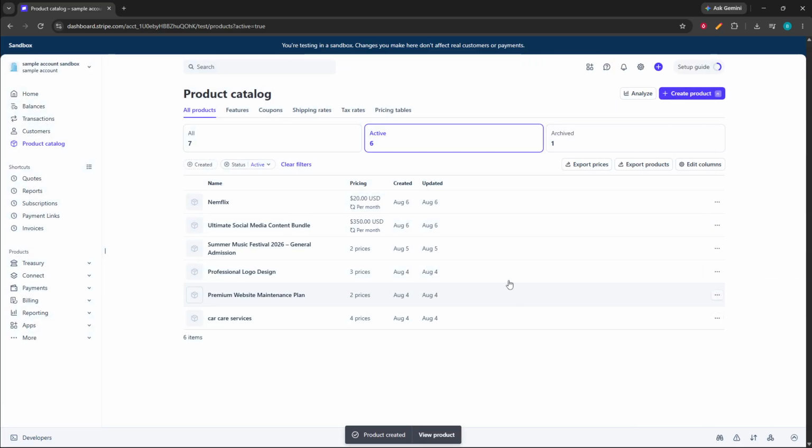After that, return to the Product Catalog page and verify that your new product appears in the list. This confirms that the product has been created successfully and is now available in your Stripe account.